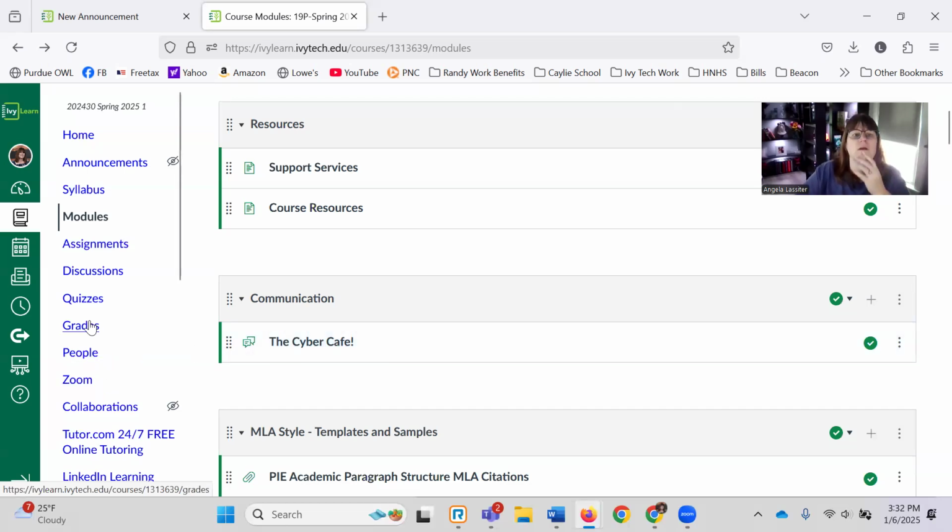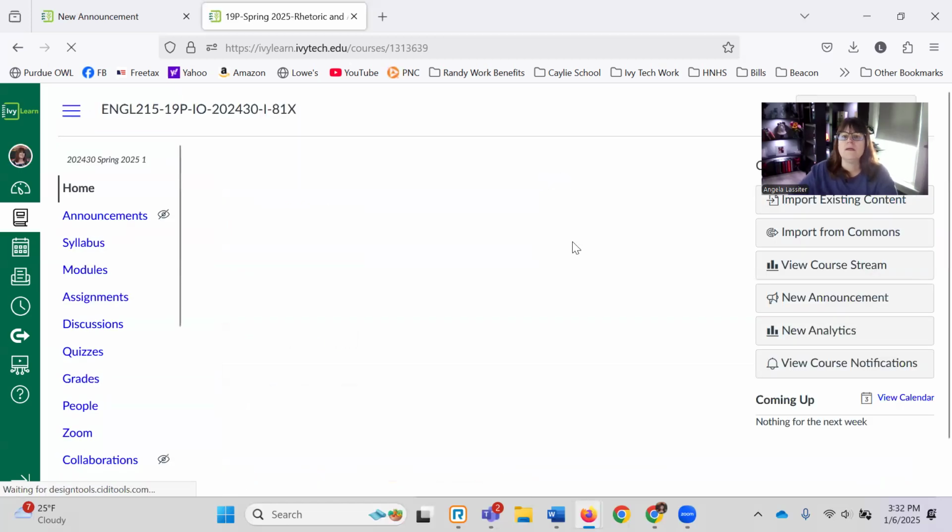Another thing over here is your grades. I can't click on that because it'll open up everybody's grades and expose information I shouldn't. But you can click on the grades and see all of your grades, my feedback, all that good stuff. That's where you want to go to keep an eye on everything. And then you have your home key that takes you back home.